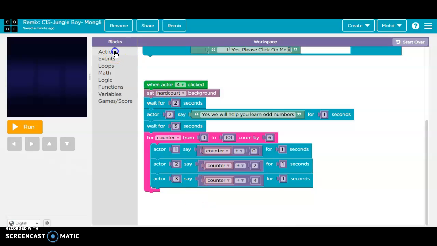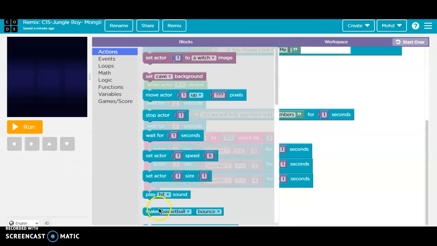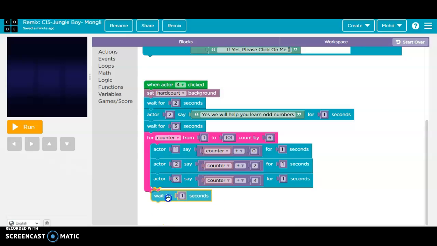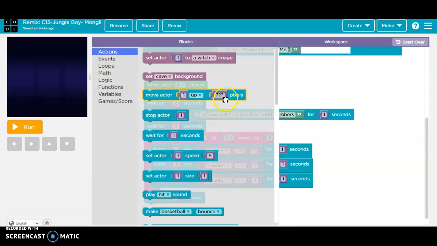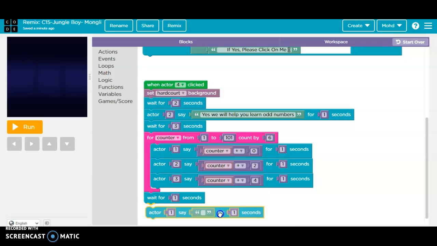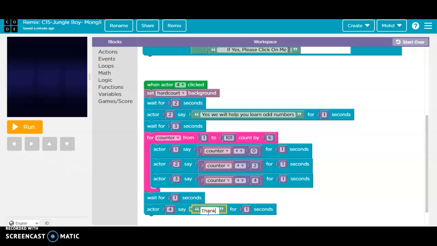Then we will place one more block. Then we'll take wait for 1 second, actions. Then we will take actor 4 say, thank you for teaching me odd numbers first.